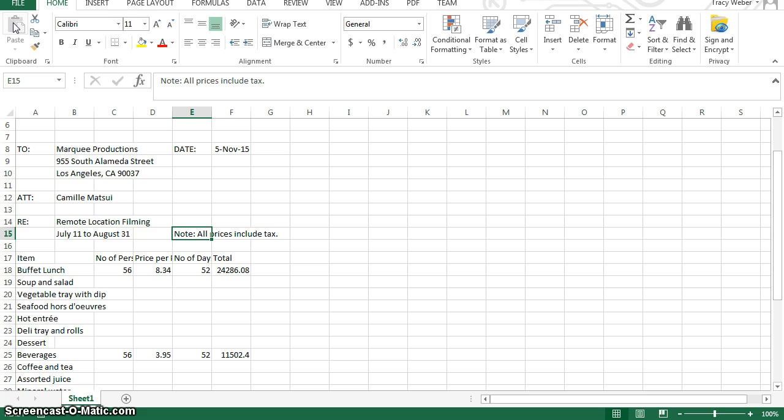In the next step, you'll move a range of cells using drag and drop. Drag and drop is really cool. So I'm going to select the range A14 to B15, just those 4 cells. You are only selecting to column B since the entries remote location filming and July 11th to August 31st are stored in cells B14 and B15 respectively.